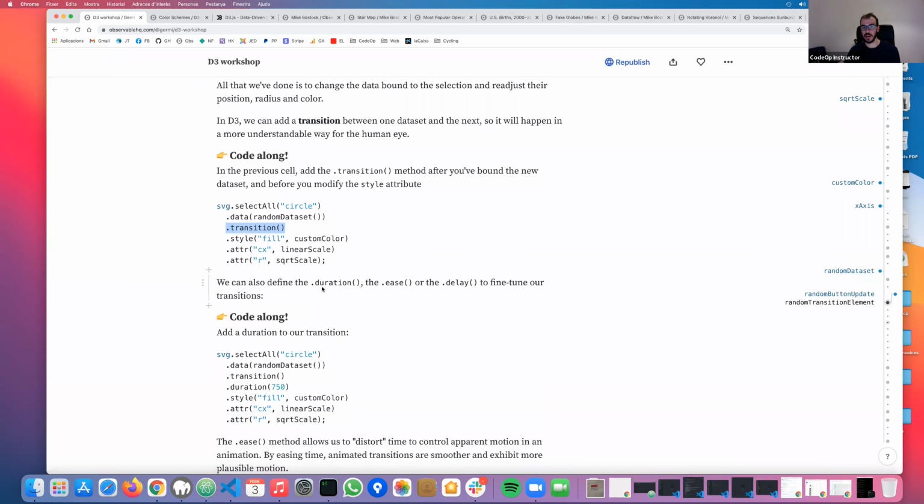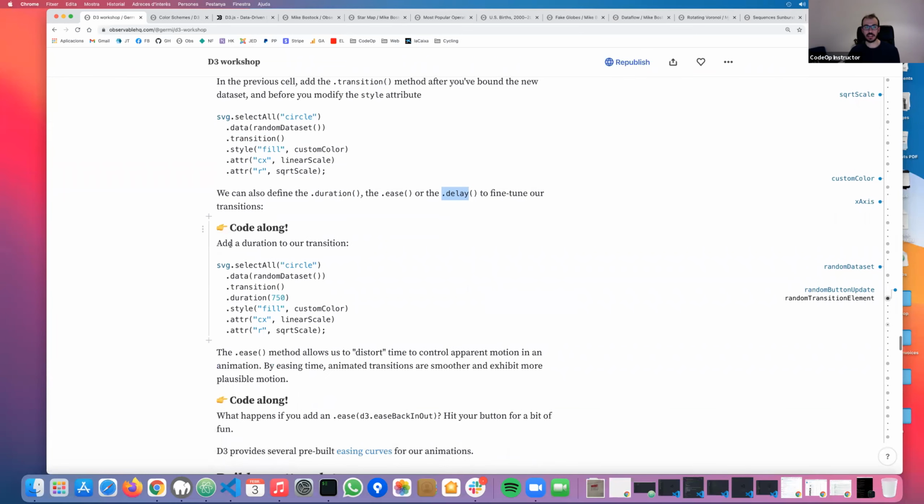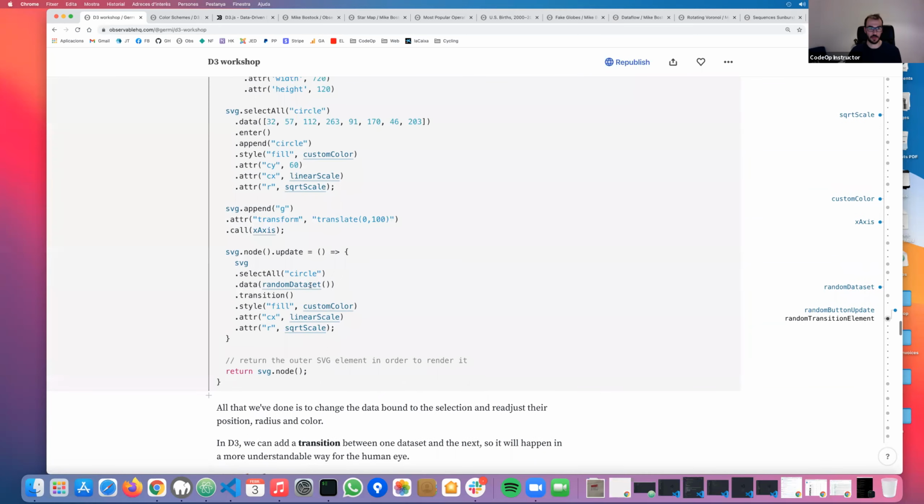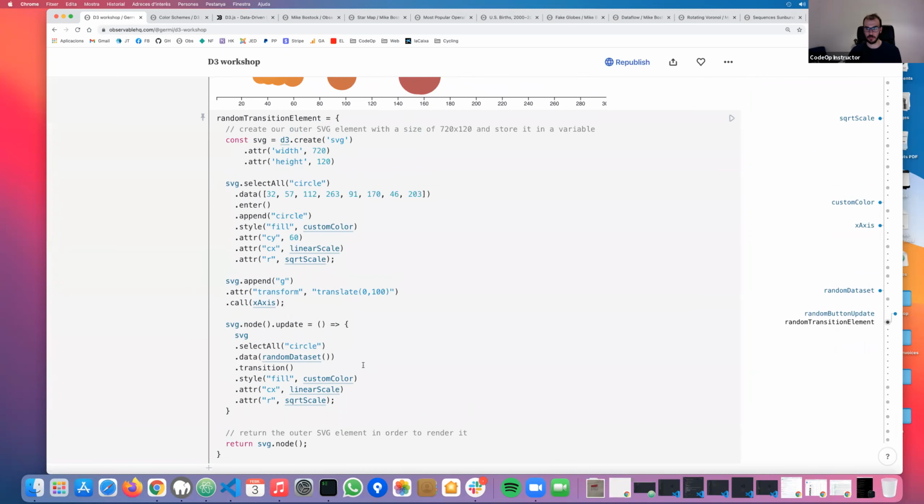It says we can also define the duration of a transition, the easing of a transition, and the delay of a transition to fine-tune any animation that you want. So it says add a duration to our transition. After having the transition, you can add a dot duration 750. This is milliseconds, by the way, so 1000 would be 1 second. So let's do this real quick and let's see what happens. I'm just going to do it right away, okay?